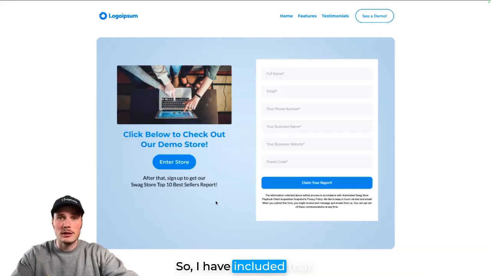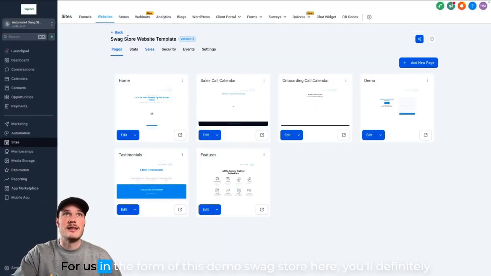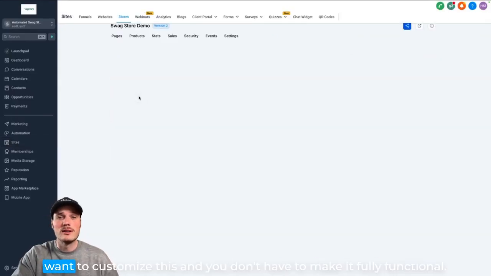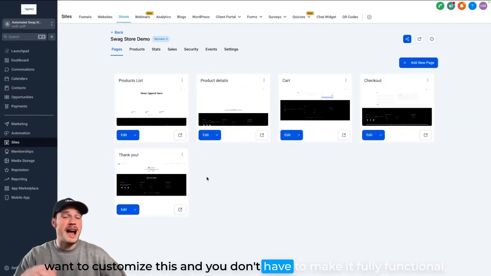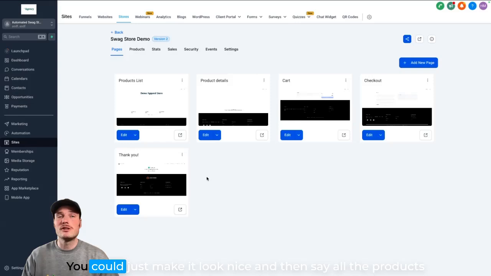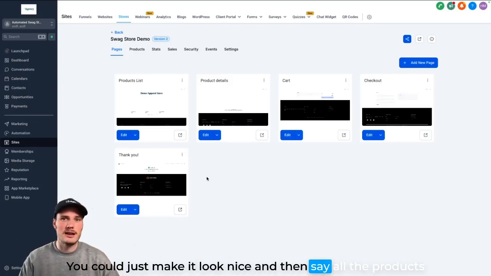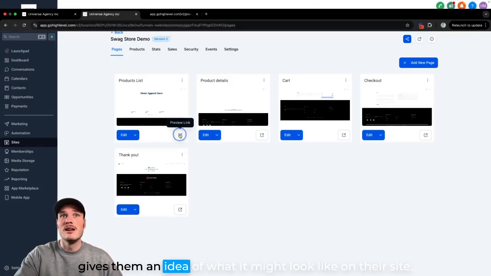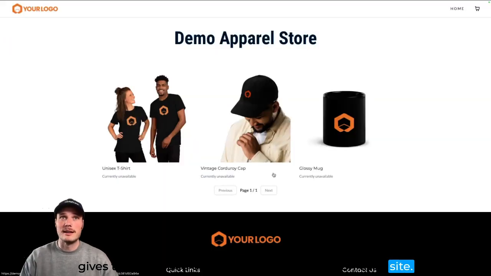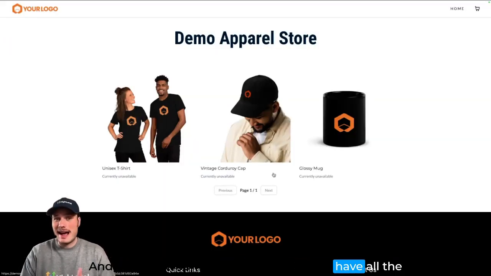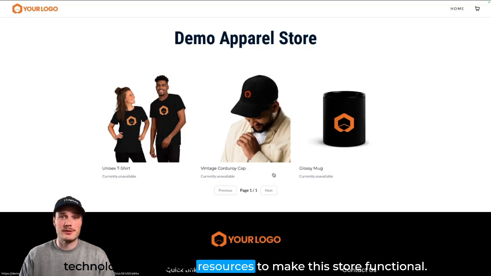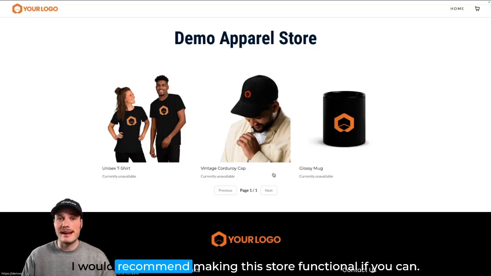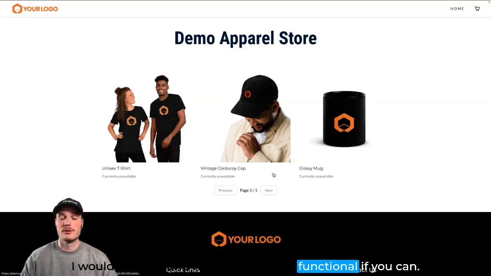So I have included that for us in the form of this demo swag store here. You'll definitely want to customize this, and you don't have to make it fully functional. You could just make it look nice and then say all the products are out of stock or whatever if you wanted to, but this gives them an idea of what it might look like on their site. And I mean, when you think about it, you have all the technology and all the resources to make this store functional. You might even make a few sales. I would recommend making this store functional if you can.